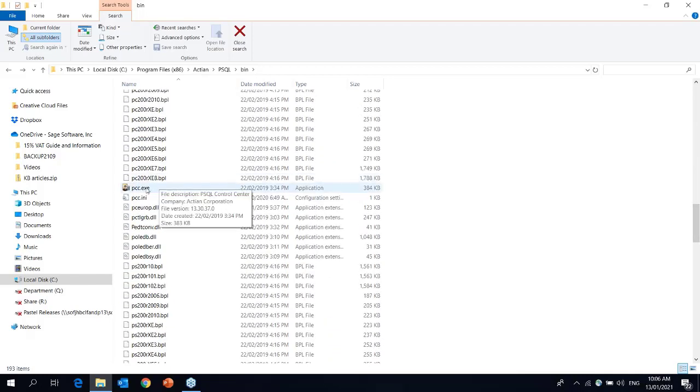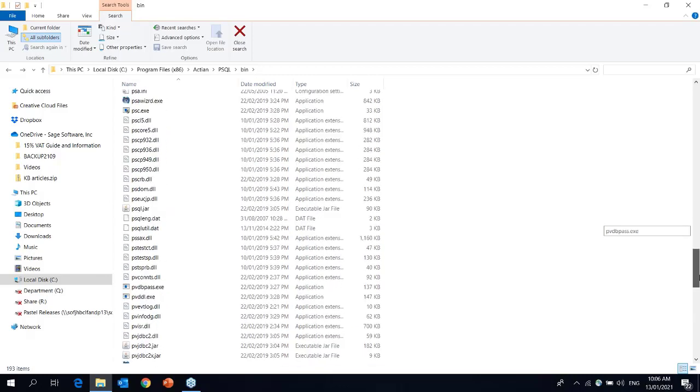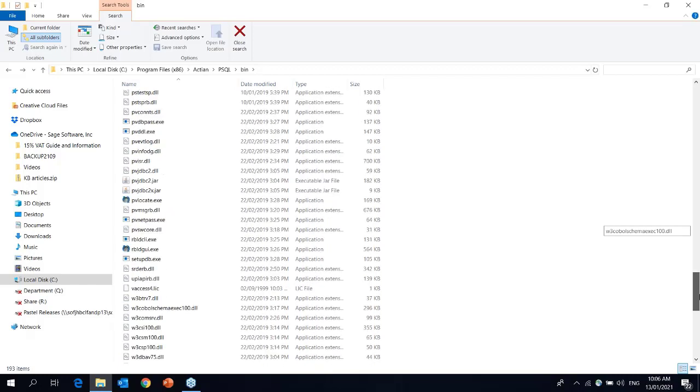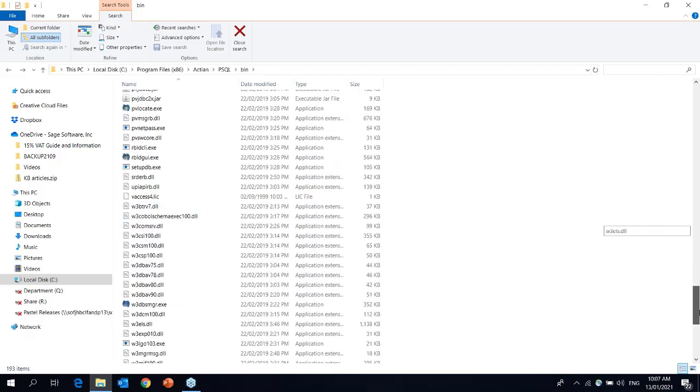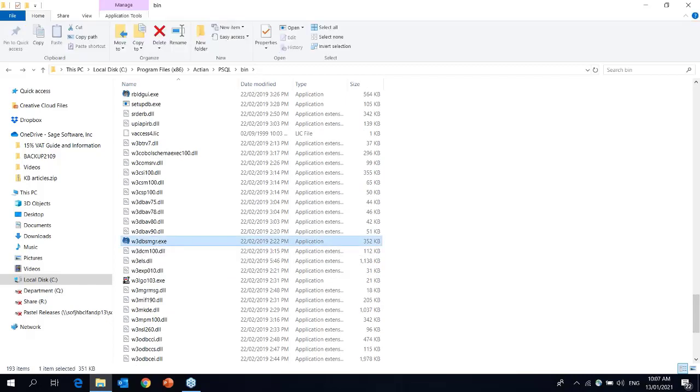You've also got your Pervasive Control Center, and that is something that if you're running 10, it may not have installed the first time, and you may need to run the installation again to install your PCC. Here it is, W3 DBS Manager exe. And you can just double click as it is actually an executable file just to make sure that that is actually running. And then you can close it and try to open your Pastel again.